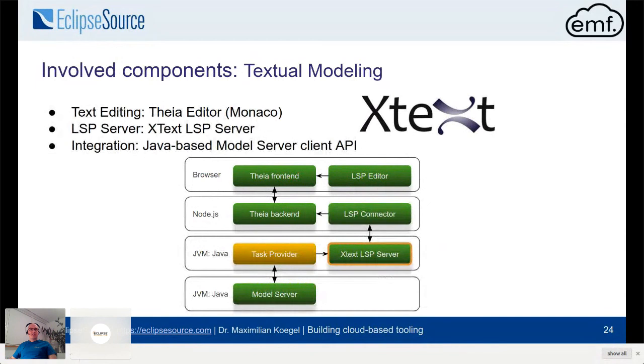The text editing is the Theia editor. As we discussed before, the LSP server is an Xtext LSP server. For this particular grammar, it can be generated. The Xtext framework comes with tooling to generate an Xtext-enabled LSP server for any DSL you create with Xtext, which is really great. And the integration is done, in this case, with the client API that is Java-based, into the model server.